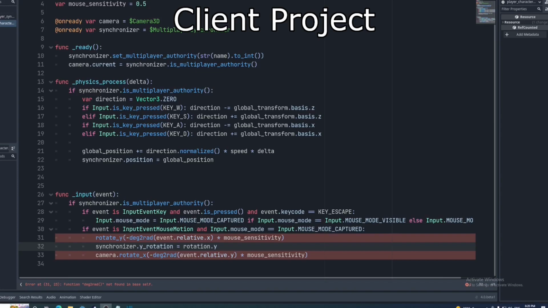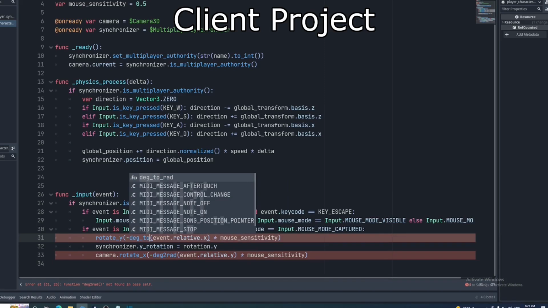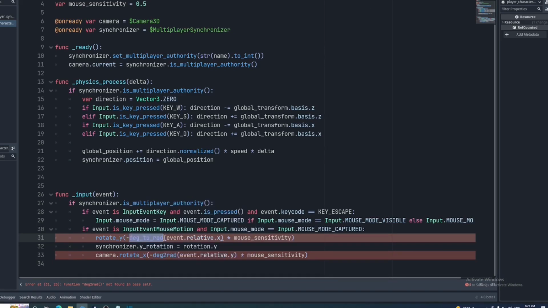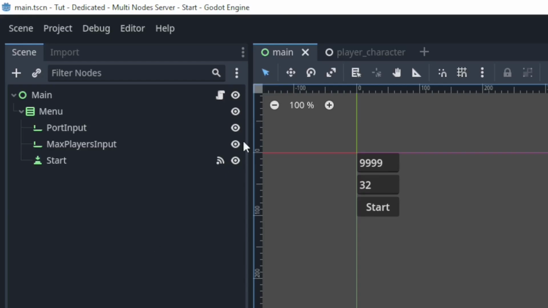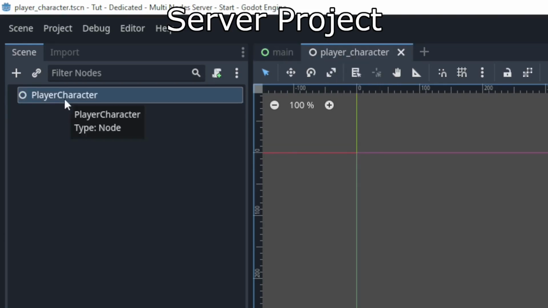Just a side note, the degree to rad functions have been renamed. They're now deg_to_rad. So make sure to update those in the original project. There's also a player character scene in here. It's just a simple node for now.